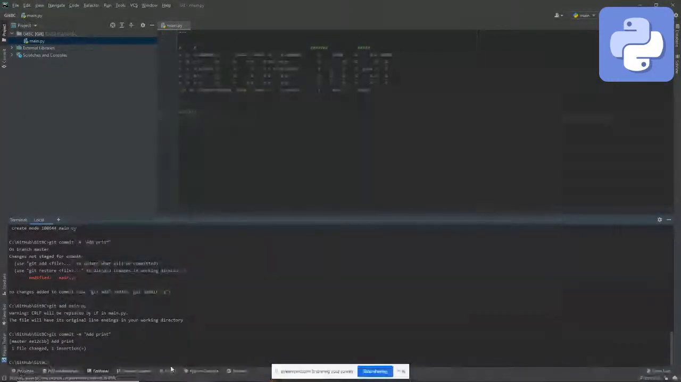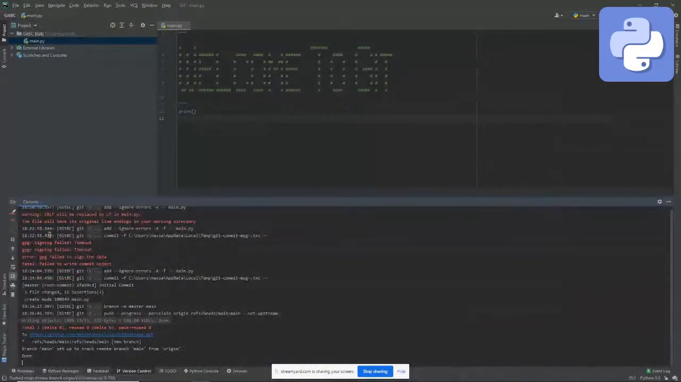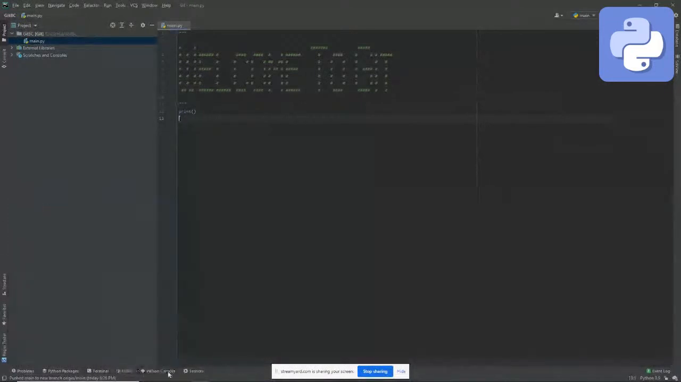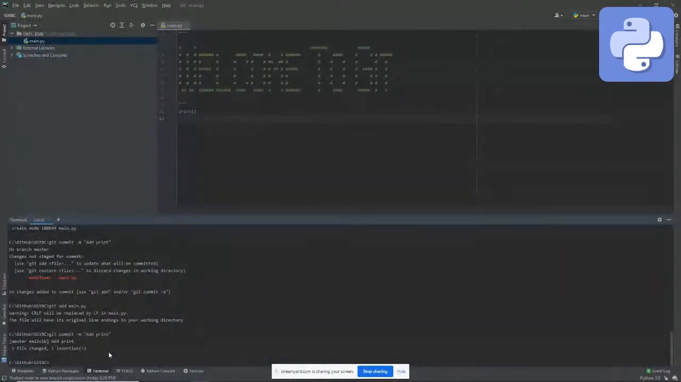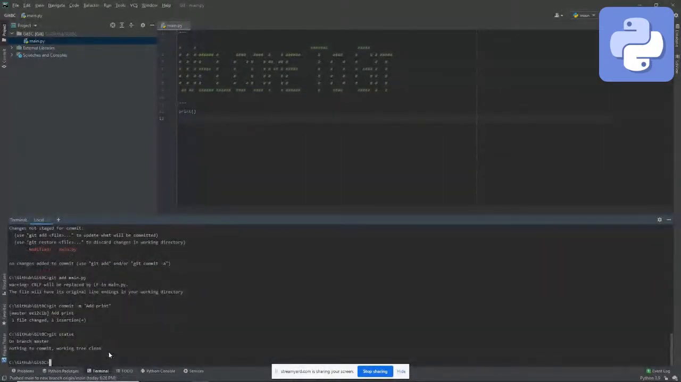If we have a look at our Git history now, we should be able to see we have 2 commits here, 2 commits that we can change, and 2 commits we can push. And we should see that we have no more changes in our folder because we committed everything.